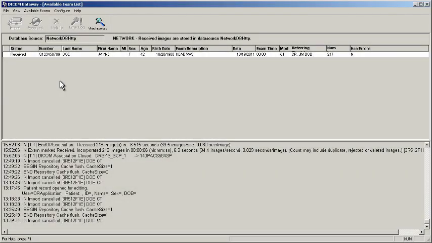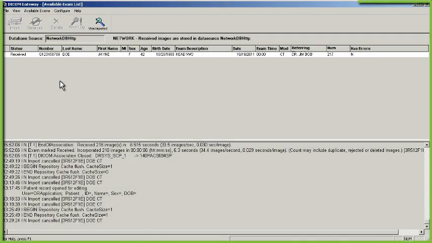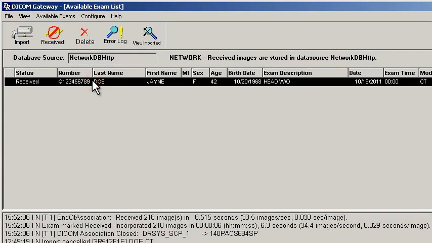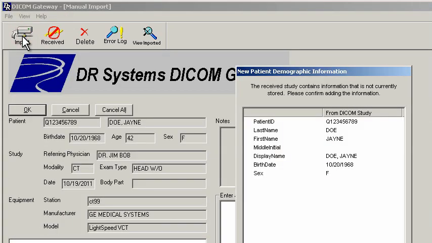So to start with, what you're going to want to do is bring up the gateway and highlight the exam in question, and then click on the import button. This will bring up the manual import screen.